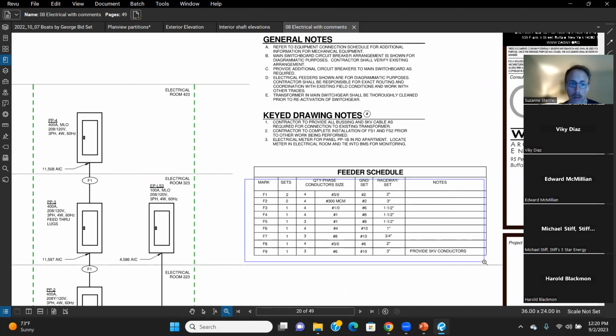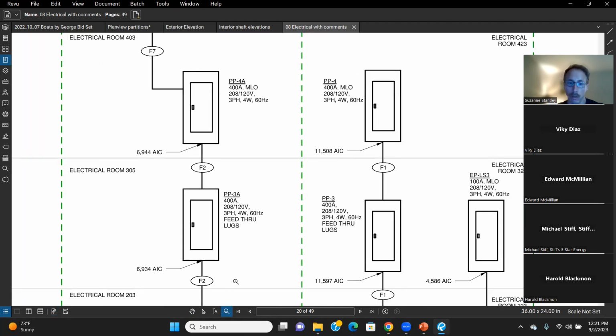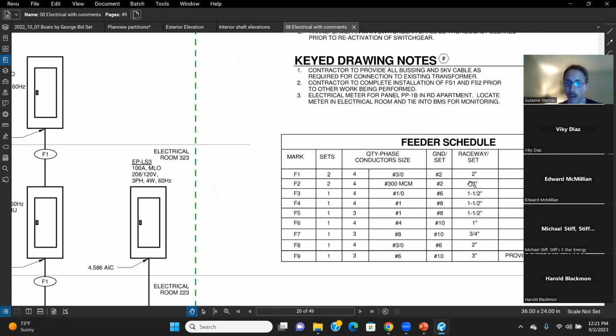And here's that schedule. So F1 is two sets of 3 gauge wire and a 2-inch conduit. Oh, I'm sorry, 2 gauge ground. If you do electrical, you care about that. So that's on this single line. That's not going to be on the plan view. That's really good information, and that's what they're showing you here. The only thing you can't get here are the actual distances, right? So you still need your plan view so that you can actually measure how much linear footage of what's F2 again. So between PP3A and PP4A, there is a 3-inch conduit with 4 sets of some pretty heavy gauge cable.